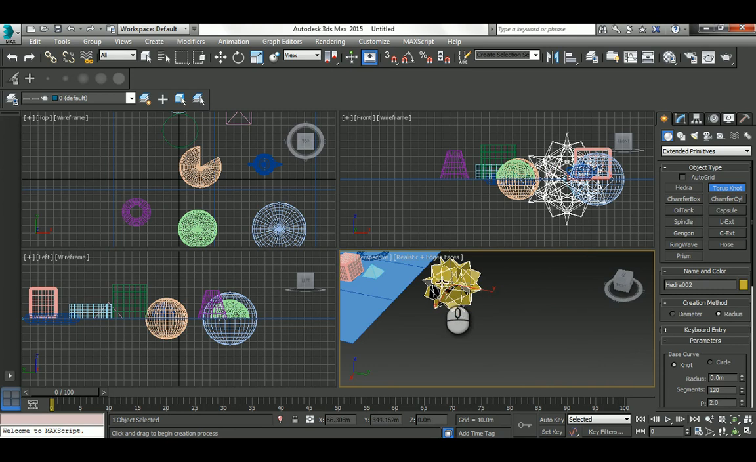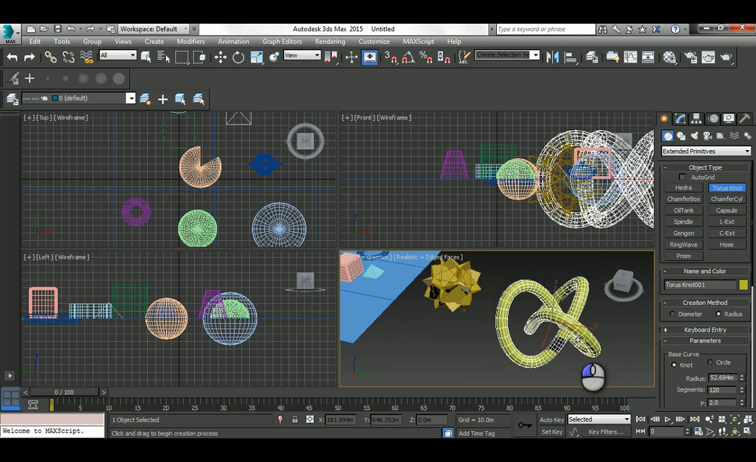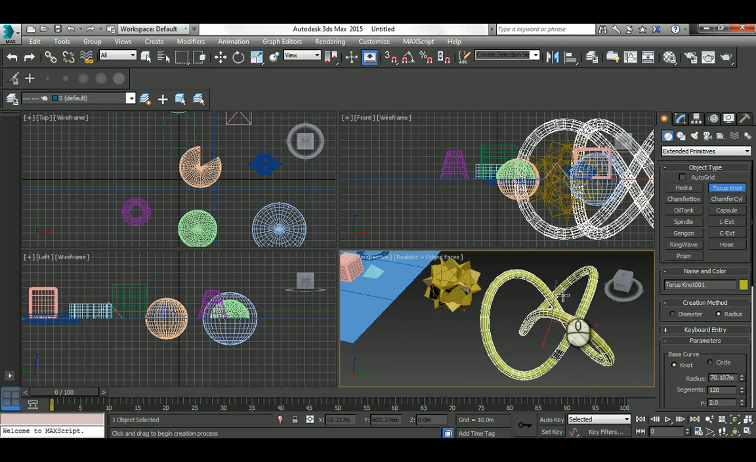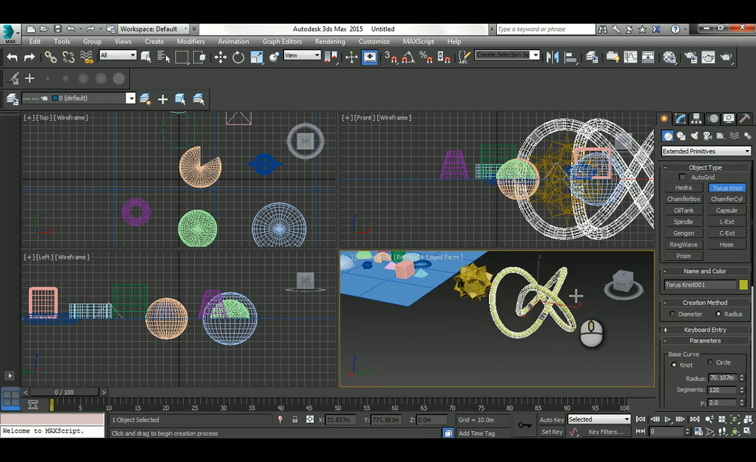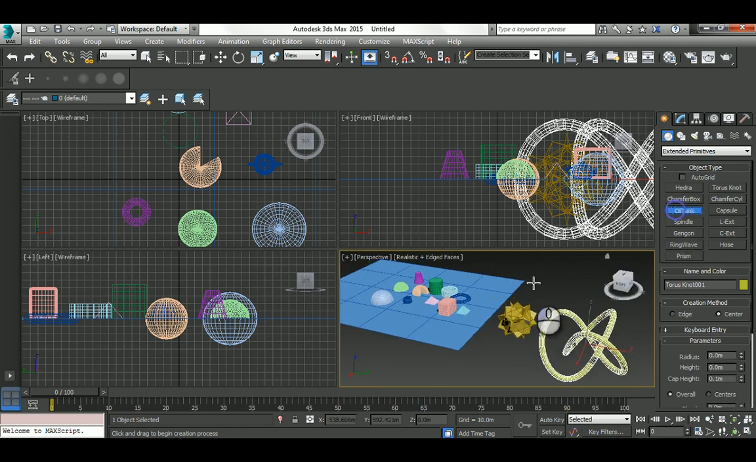Torus knot. I need someone to tell me what this is. It's just a knot made out of a tube. I think they use it to make an animation of a subject running in crazy shapes here, but for an architect, I don't think it's going to be useful for you.